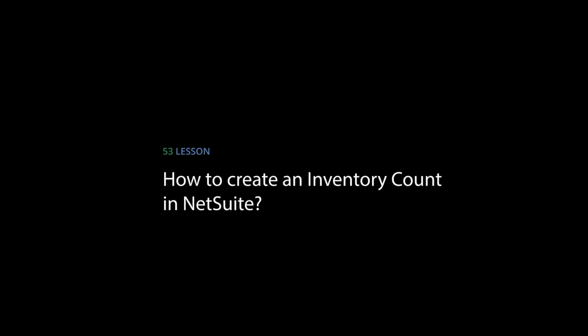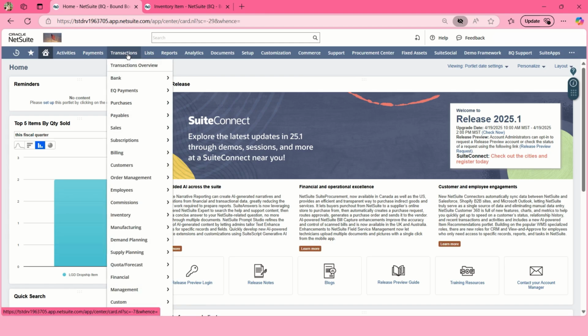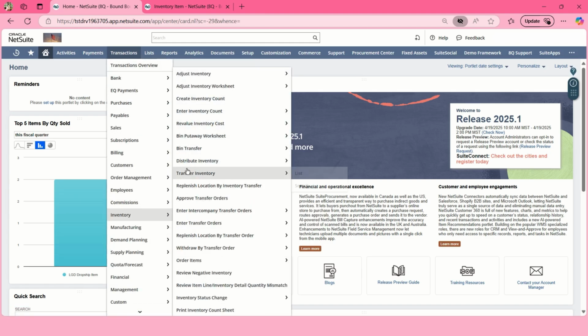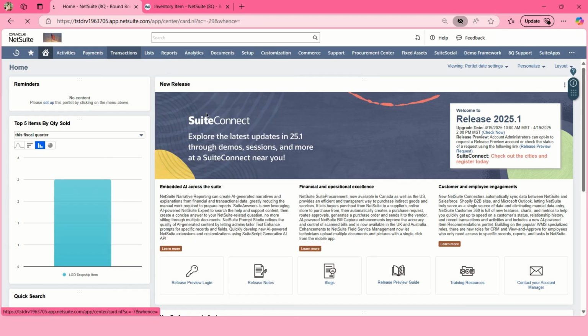In this video, we will discuss how to create an inventory count in NetSuite. Navigate to Transactions, Inventory. Enter Inventory Count.